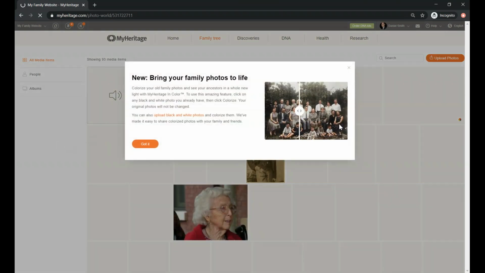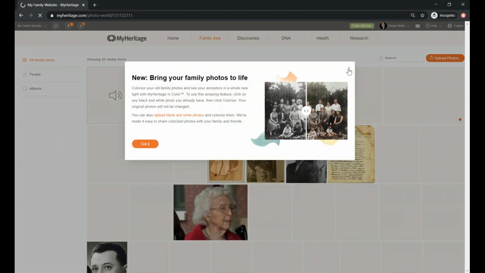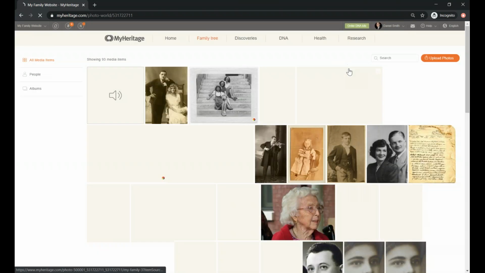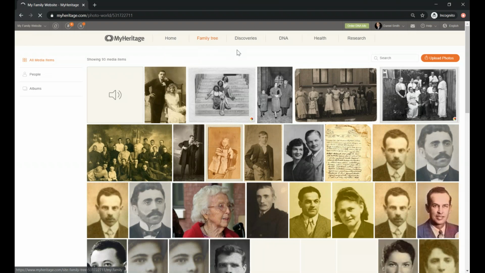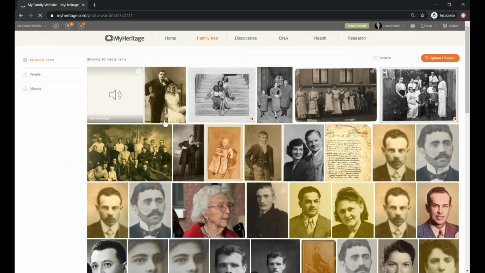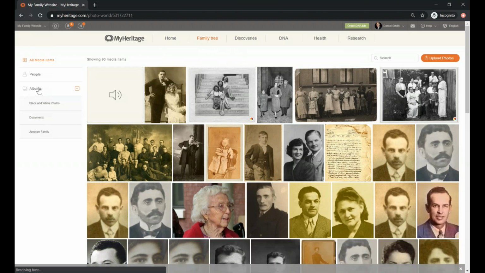Okay, right here. Yes, we know about this, and we also know that you can colorize an unlimited amount of images during the whole month. This is great news. But they are right here, and I have other albums created here, but this is all the media files that are right here. So you actually need to select the different pictures.